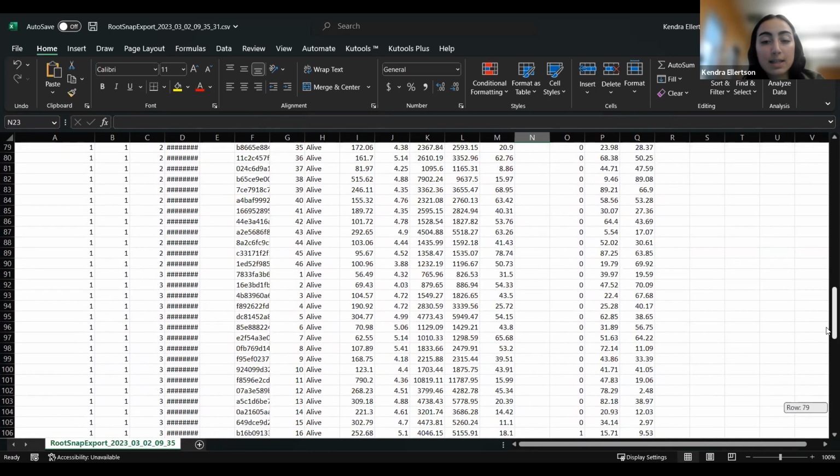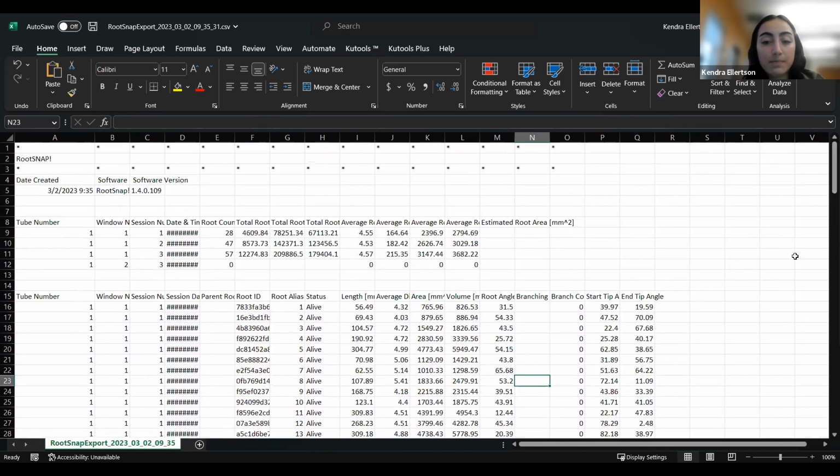And any analysis that you need can just be done here because you have all of these statistics for singular roots as well as the entire project. So that was a quick overview and training of our RootSnap software. I'm going to head back over to our presentation here to wrap up and answer some questions about this software.